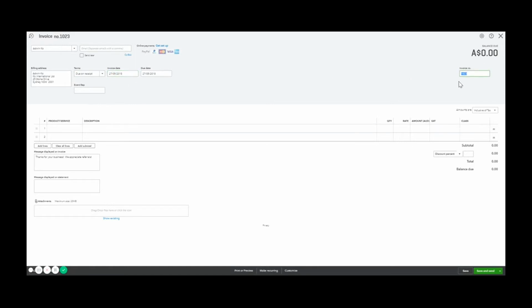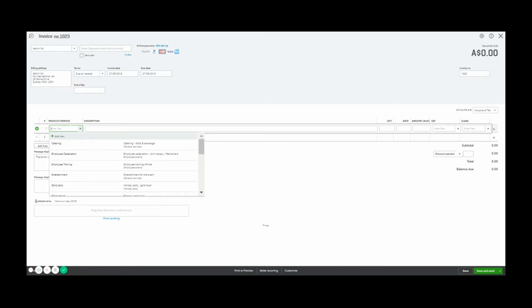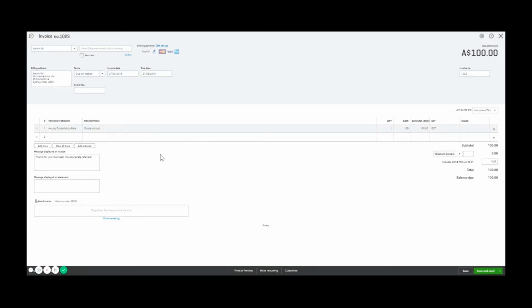Followed by your product or service. So here I'm going to type in the one that we created. So hourly consultation rate. Notice how it automatically populates the description for me, my rate, and my GST. So all I then need to do is type in how many hours we did. So let's say 4.5, and whether the amounts are inclusive or exclusive.